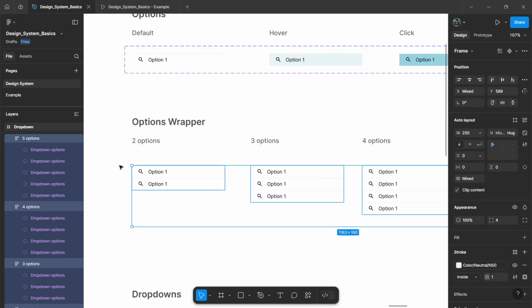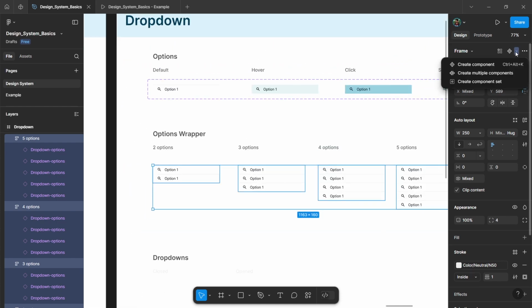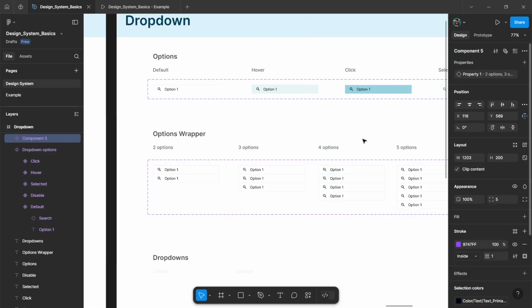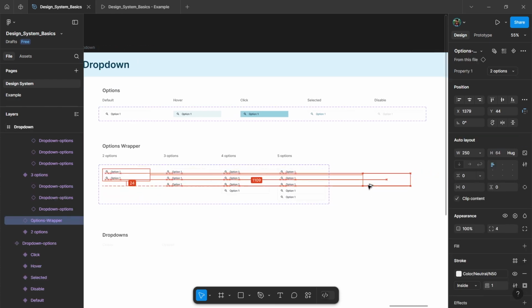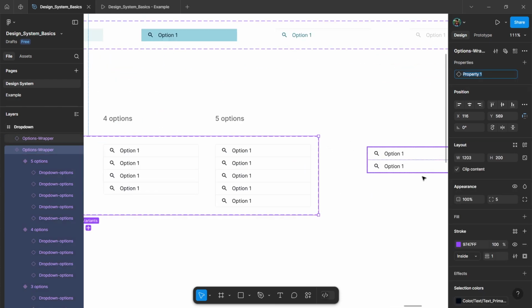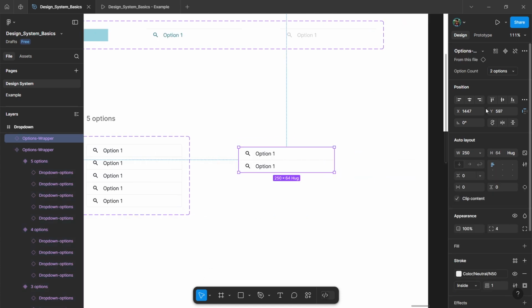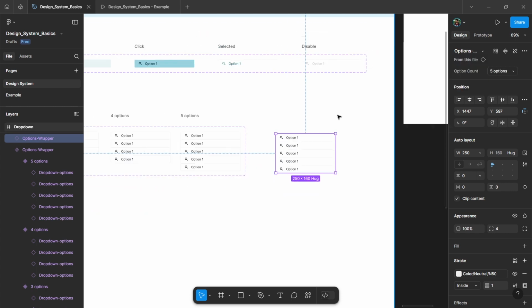Then again select all the frames and from the components drop down option select this create component set option for this options wrapper, and again rename this layer as options wrapper. Select the options frame and change the property as options count. And now if you go to the instance, you'll see this drop down to change the count of the options.